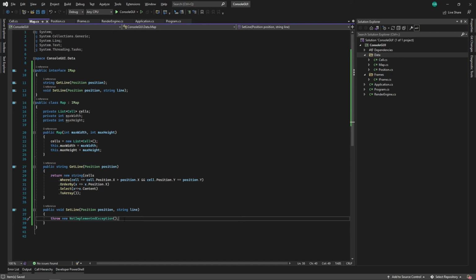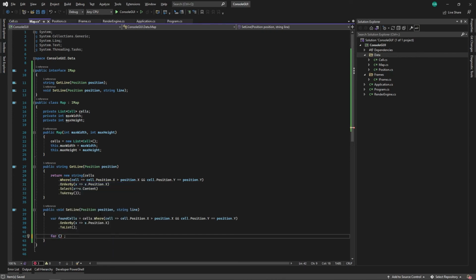So for the set line, the first thing I will do is take the cells that are going to be modified. So writing var foundCells, and in here cells.ToArray, where we need this part, so let me paste this here, and now I will write ToList. Now we got the line, it's time to change it. Writing for, I will iterate through all of those cells, writing var i assigned 0, now i lesser than foundCells.Count - 1 and i++.